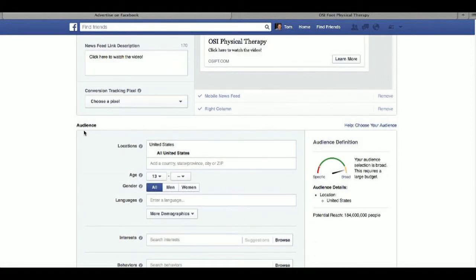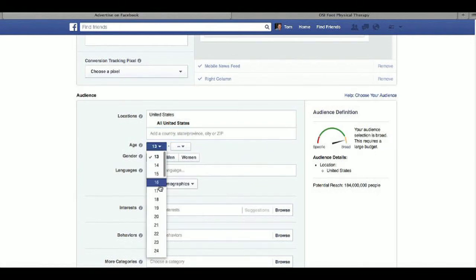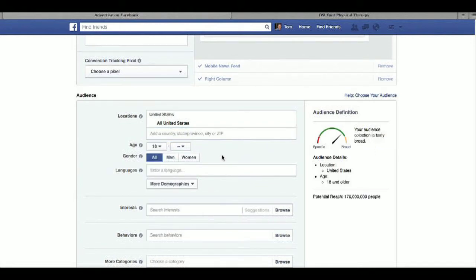Now we get to the audience. Who do we want to target? When it comes to the healthcare and medical field, the medical industry, anything healthcare related, you're going to want to change this from 13 to 18. Facebook will rarely allow you to post any type of medical or health related ad to people under the age of 18. You can leave it as high as you want.